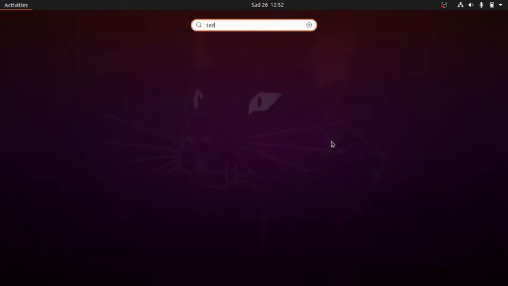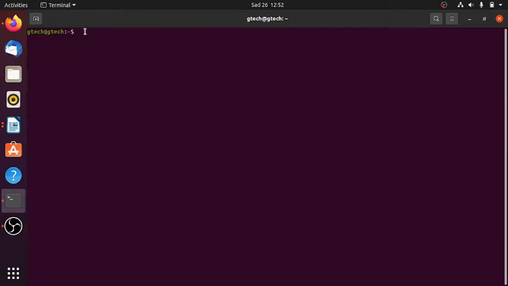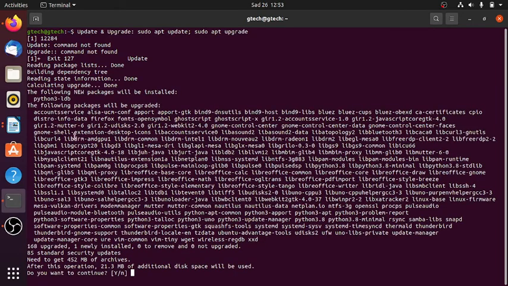Then open terminal. Then after opening our terminal, I'll paste this command in the terminal and click enter. If you look carefully, this is both for update and upgrade, so that we do all of them at the same time. So if you click enter, the installation process will start. It will ask you if you are sure, then type yes.